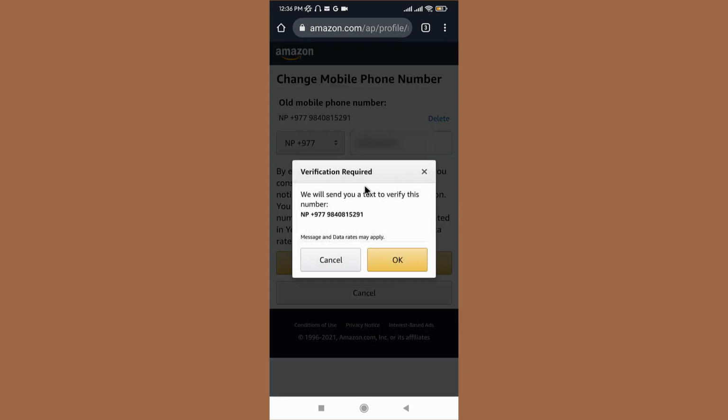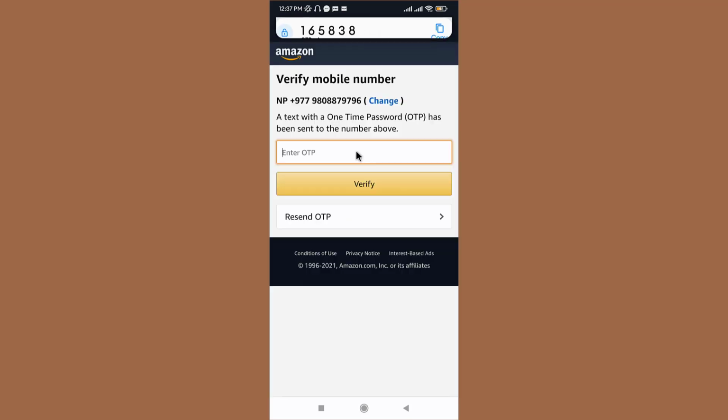Then you'll get a verification required pop-up. Go to the OK button and tap on it. Now you will receive the OTP. Now enter the 6-digit code you were texted in the space provided on the verify mobile number page. After you enter the OTP, go to the verify button and tap on it in order to verify your mobile number.